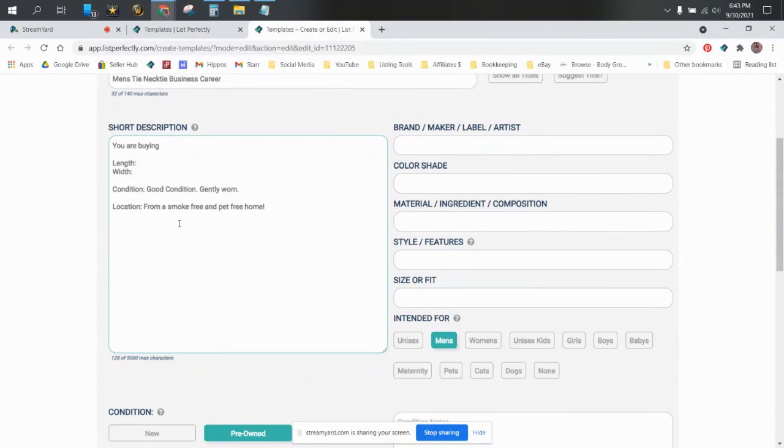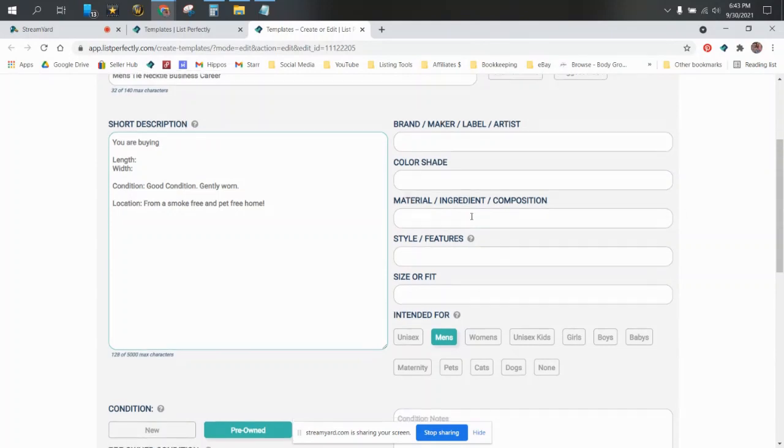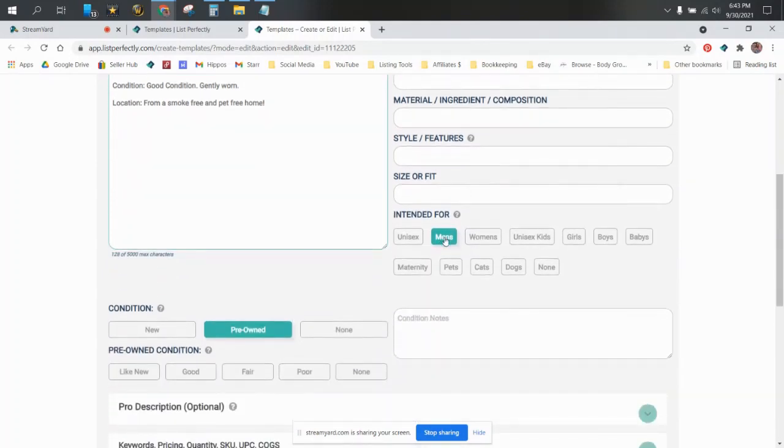And then this location from a smoke-free and pet-free home, I actually wanted to add to all of my listings. It's something we used to just do on eBay, but I think I want to put it on all of them. Now, because this is not a remote or a plush or whatever, I do have intended for men's here. Pre-owned, it should be good.